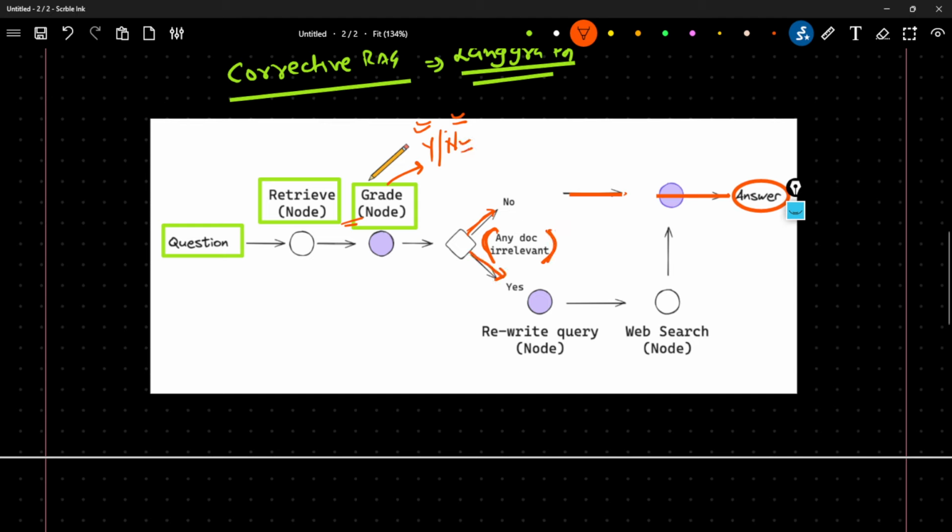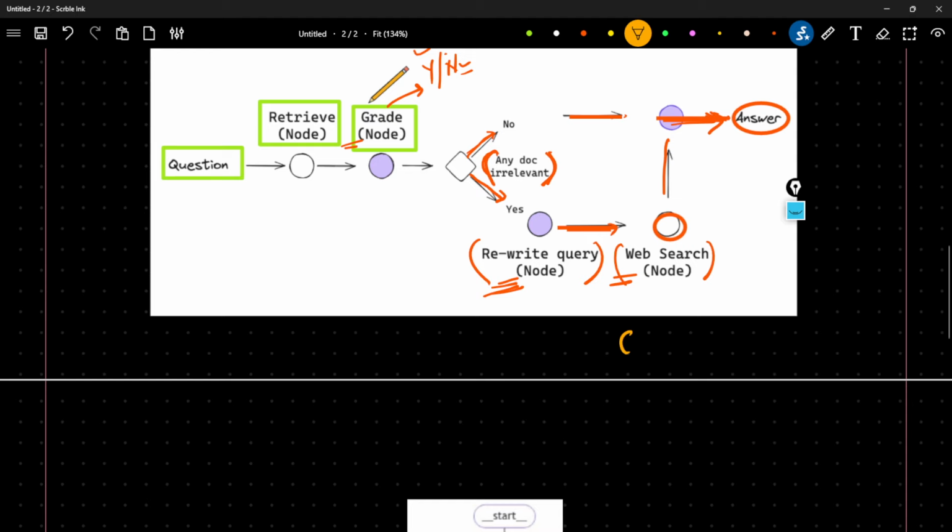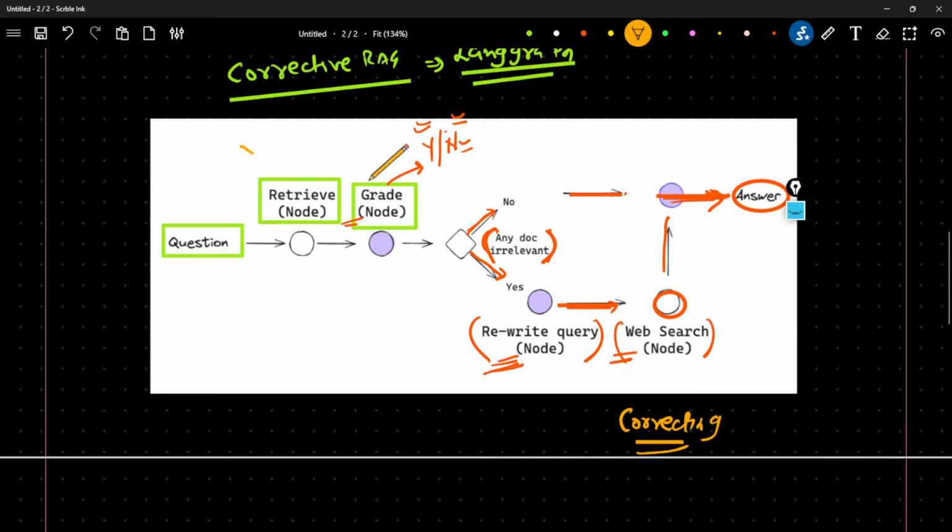In that case, I will come to this particular side, and I will rewrite my query. I will define one node for that. I'll rewrite my query, and based on that I will perform the web search. From the web, from the internet, I will fetch the information, and based on that we are going to generate an answer. This web search is a way of correcting the information. So how are we going to correct it? After the data ingestion, if the retriever I create is not able to answer anything, I will go through the web, fetch the correct answer from it, and then generate the final answer.